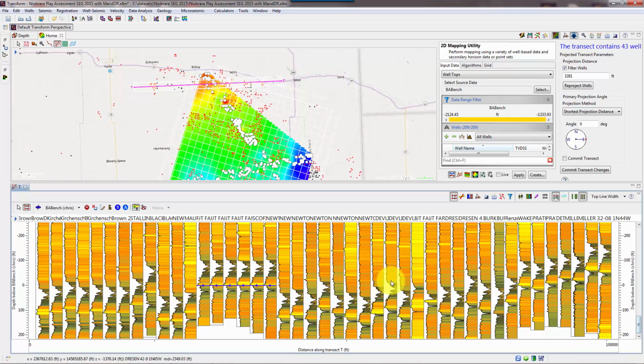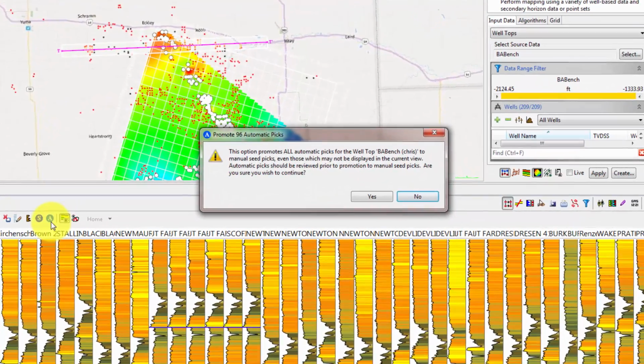We see here that previous picks on this cross-section are automated from the diamond symbols. We turn these into manual picks. This reminds us that we did not promote picks in the previous step.